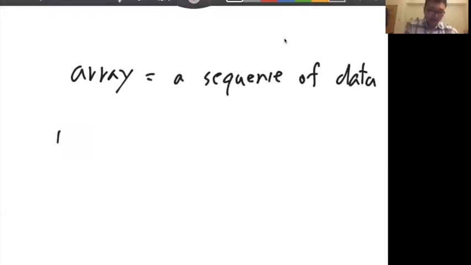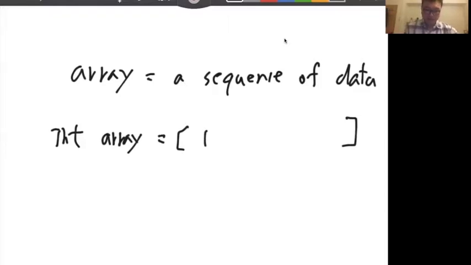Array, if I have an integer array, it will be something like this, a sequence of integer numbers, maybe 100, 200, 3, and so on. Okay, so this is array.